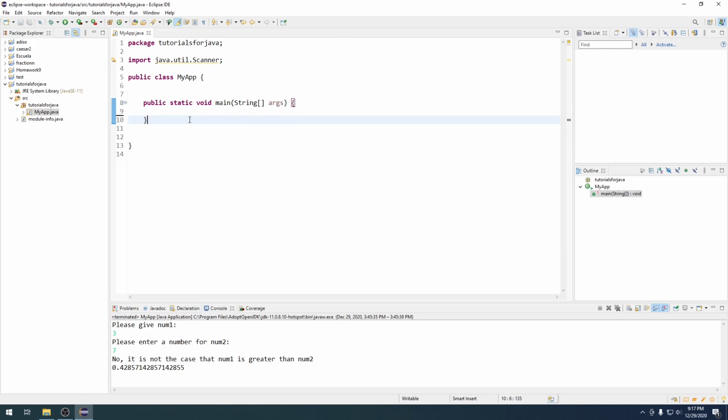So, what's a method? What's a function? This is a function, right? It's static, which means that there's only one instance of it, ever. It's void, which means it doesn't return anything. That is, I can't say something equals main. I can't do that. There's nothing for main to return.